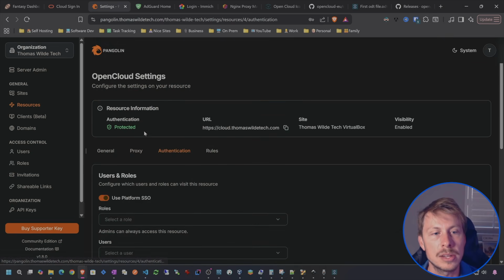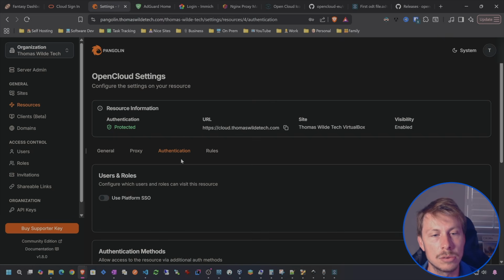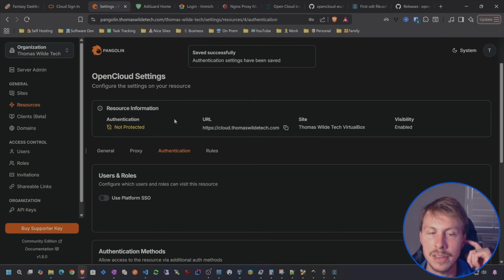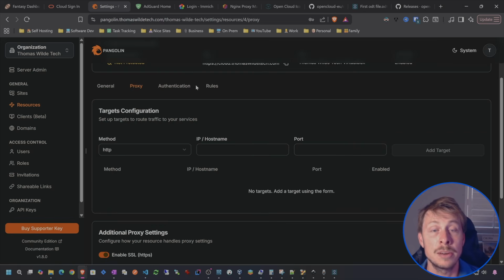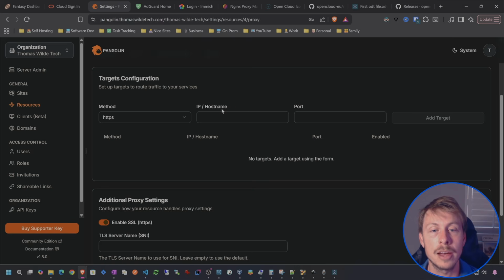Okay, and then I'm going to go ahead and set authentication to false so that we don't have any kind of SSO layer on top of this. And then I'm just going to route this to my Nginx proxy. So I already have the tunnel set up. If you want to set up Pangolin, watch my video for setting that up. So this is going to port 443 so that Nginx handles that.